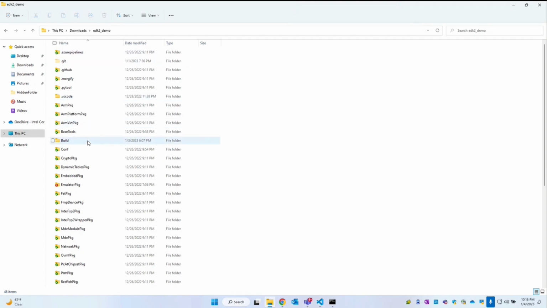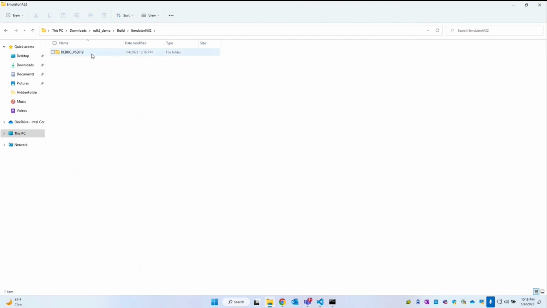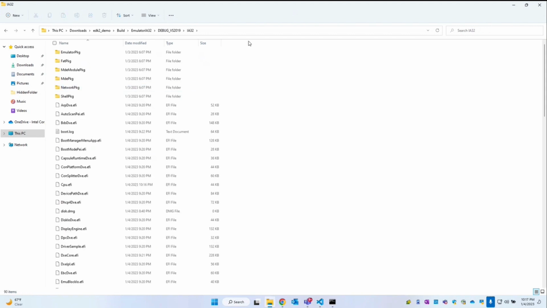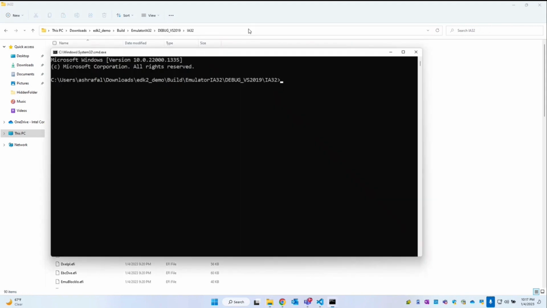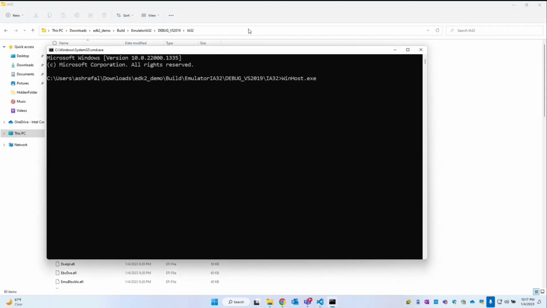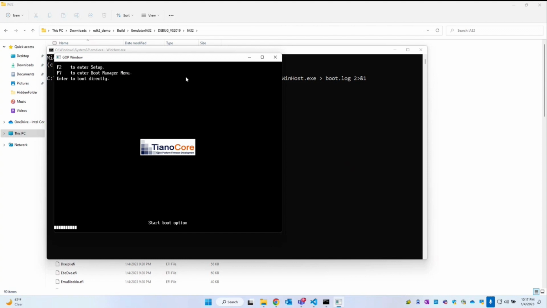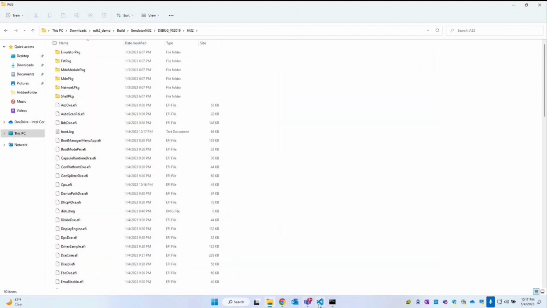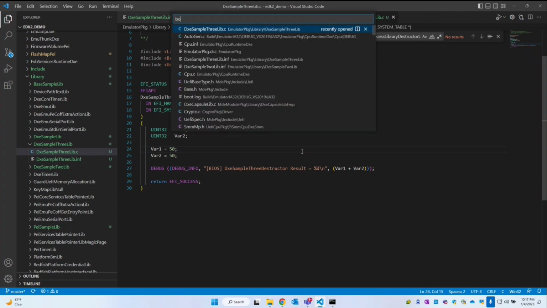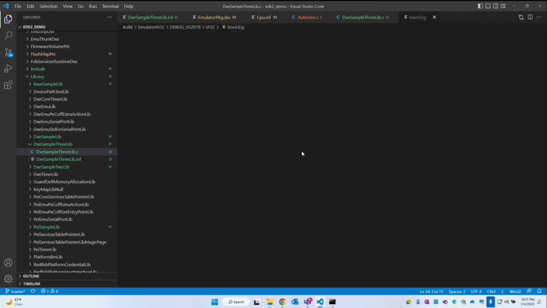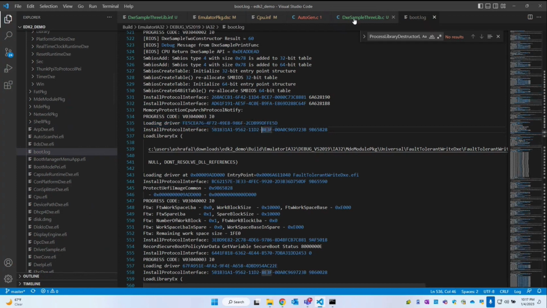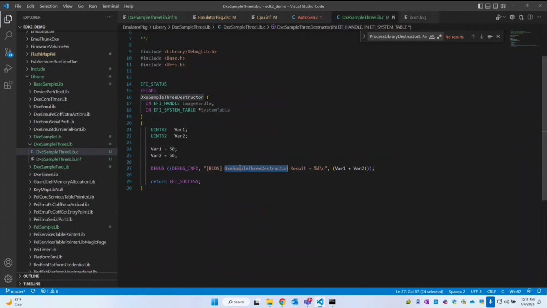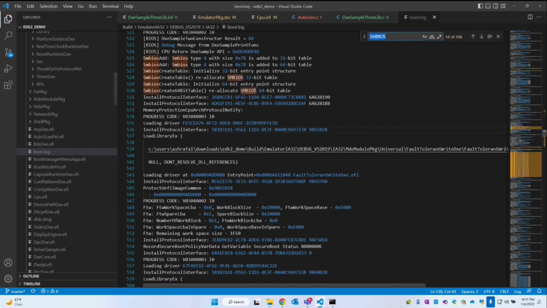I will go to the build folder, IA32, open the command prompt, winhost, redirect to boot.log, redirect everything. Okay, so it is booted. I will close this, and then I will open the boot.log, and now let's see whether this message got printed here or not.